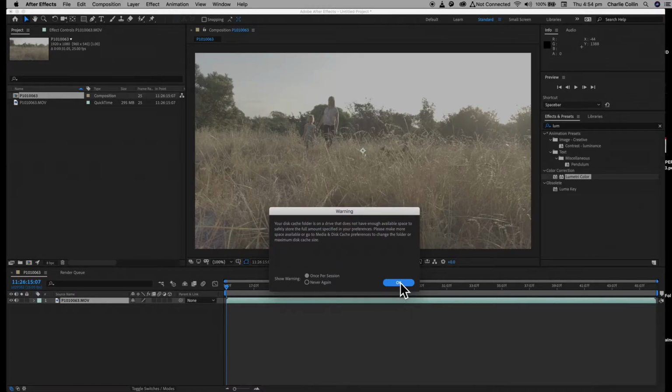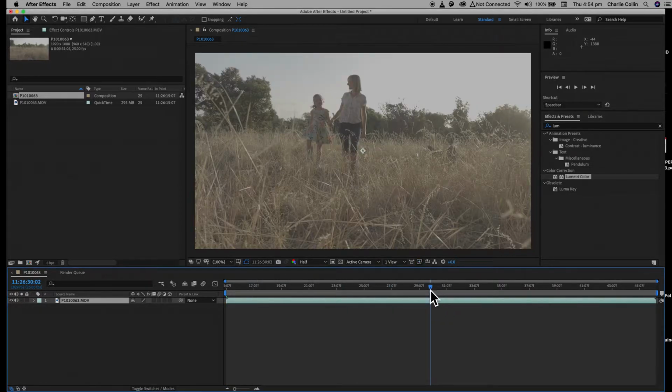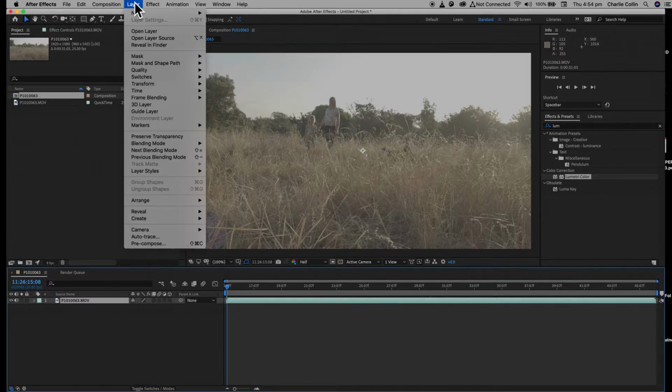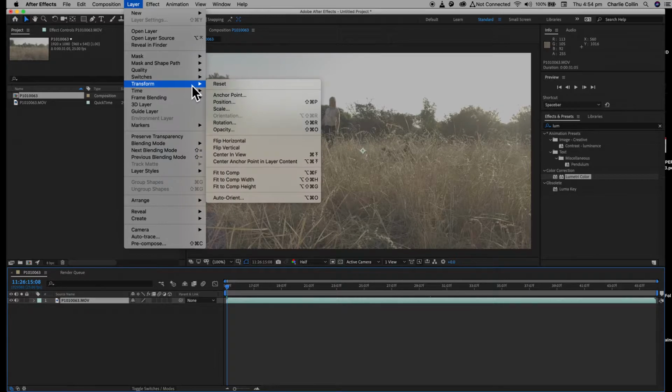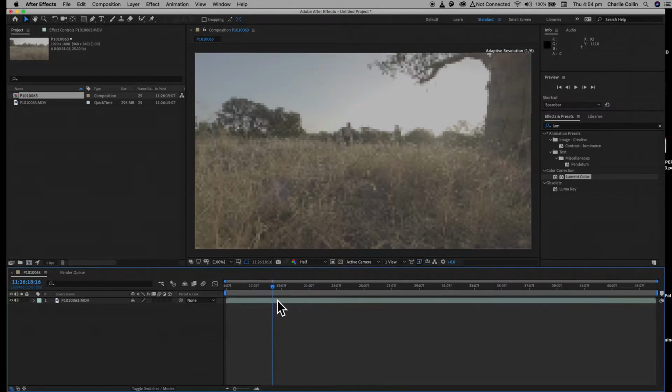I've got an error message. I think I need to clean up my hard drive, but hopefully we'll get through this today. Okay, now one of the things that's happened is it has scaled the footage. So I'm going to go to my Layer drop down menu, Transform, and then Fit to Comp, which will scale this footage back so that it fits. I'm taking Ultra HD and rescaling it down so that it fits HD.